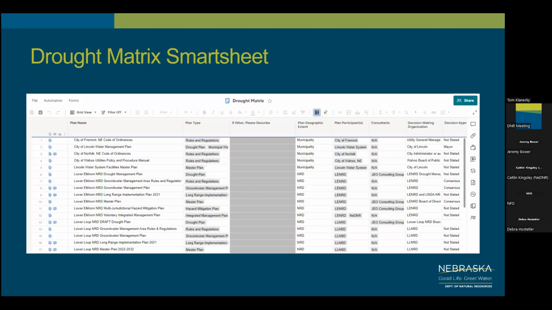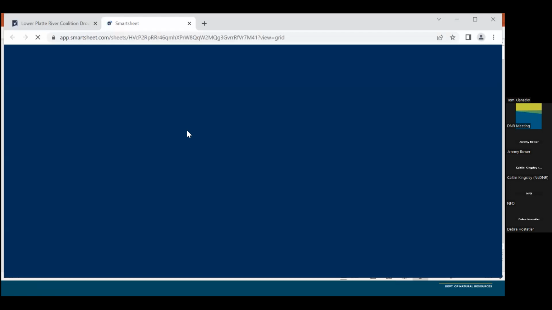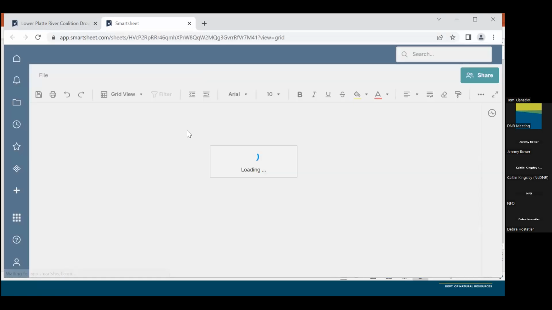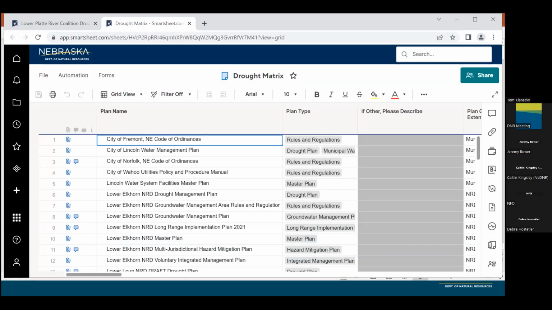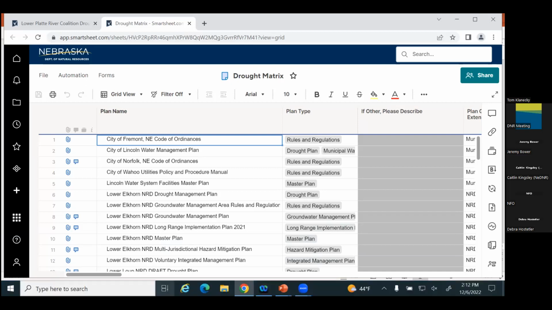So that being said, I'm going to switch over to Smartsheet, and hopefully everyone on Zoom can now see Smartsheet coming up instead of my presentation. If you can't, please let me know. So I'm going to assume that's a yes.